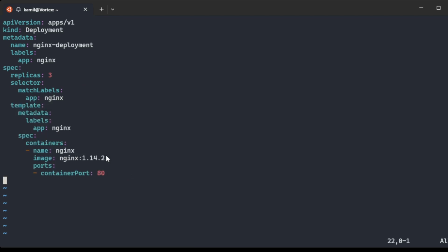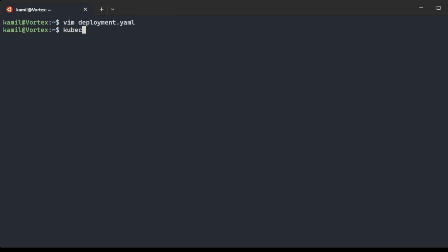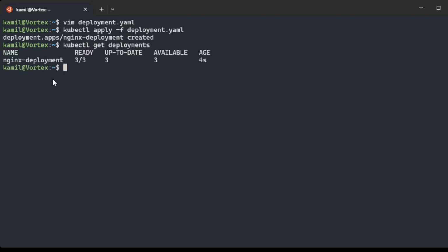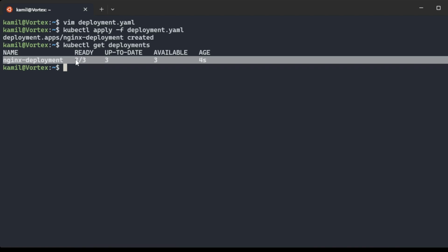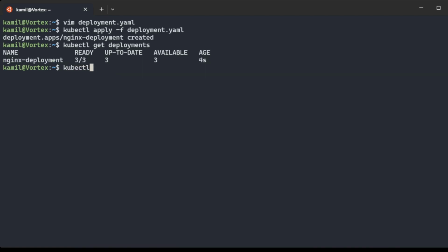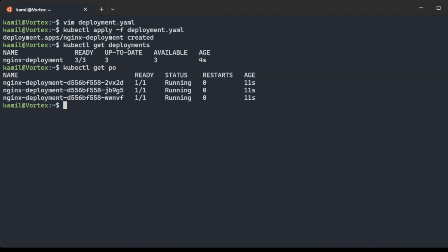Now we just change that image from 1.14, or we can keep it as 1.14. So now if we do, for example, kubectl apply on the deployment, we can see kubectl get deployments. We can see our nginx is up and running. We've got 3 out of 3 running, and we can make sure that these deployments are running.